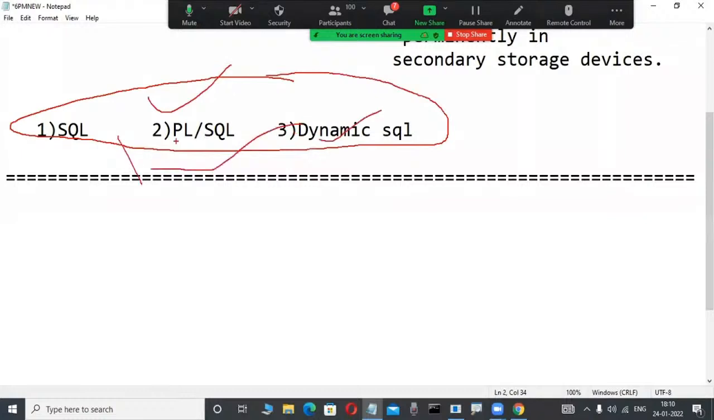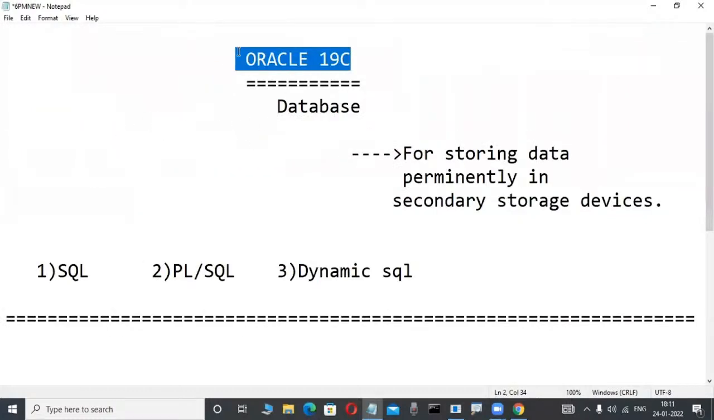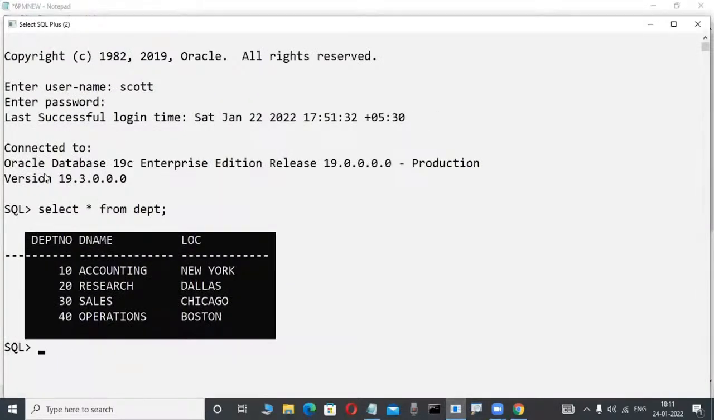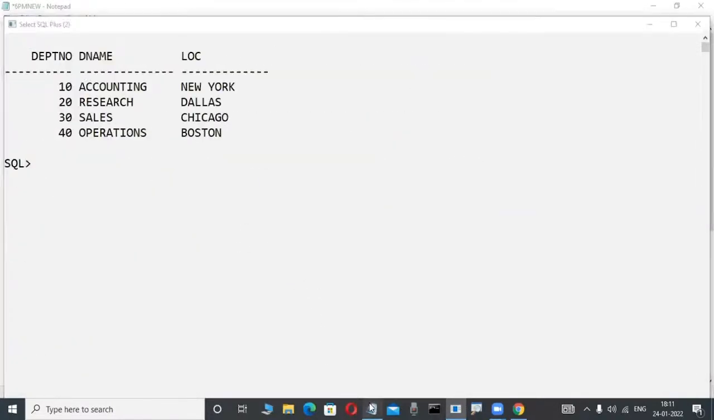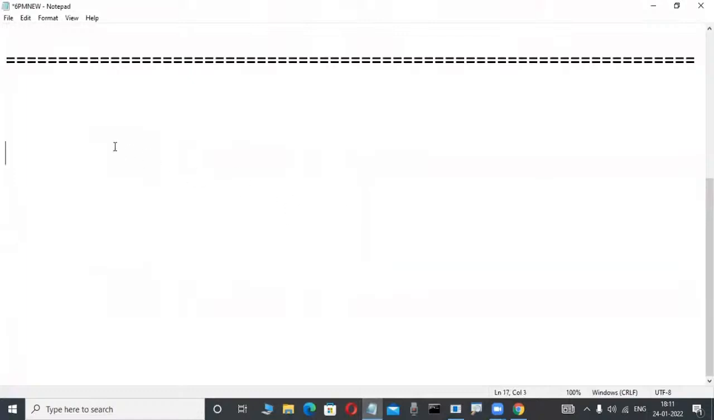Through these languages we are operating on these types of products only, that is, Oracle products in your company. Up to this point is what I told in previous classes. Now concentrate here. Slowly observe. This is a demo class, something I'm telling only.